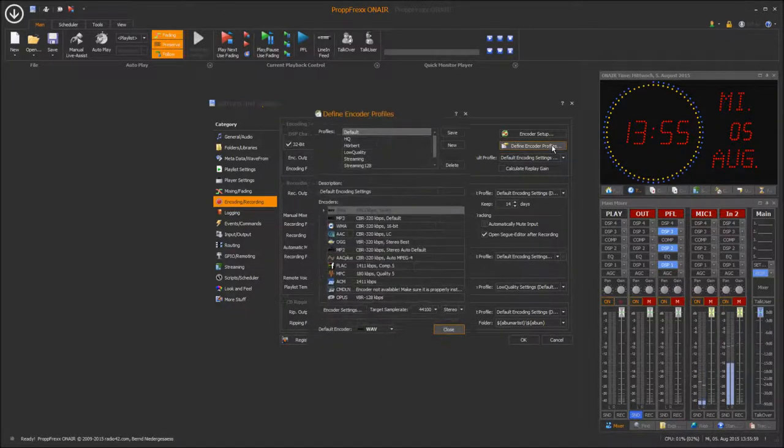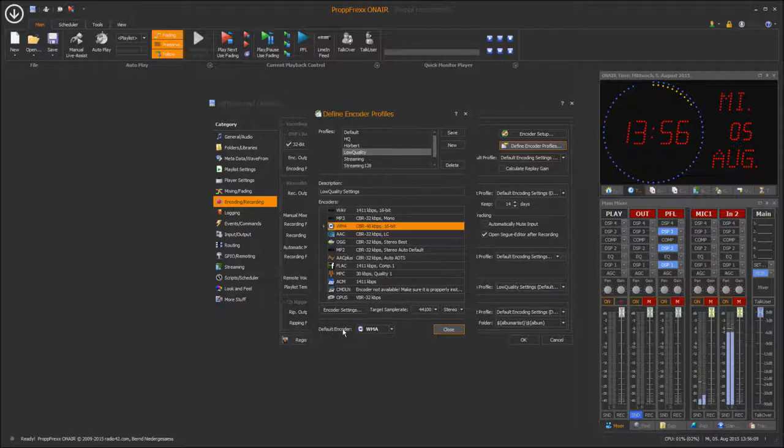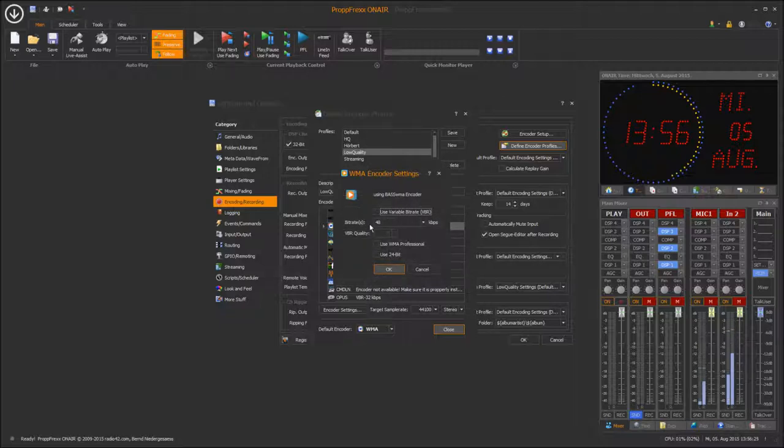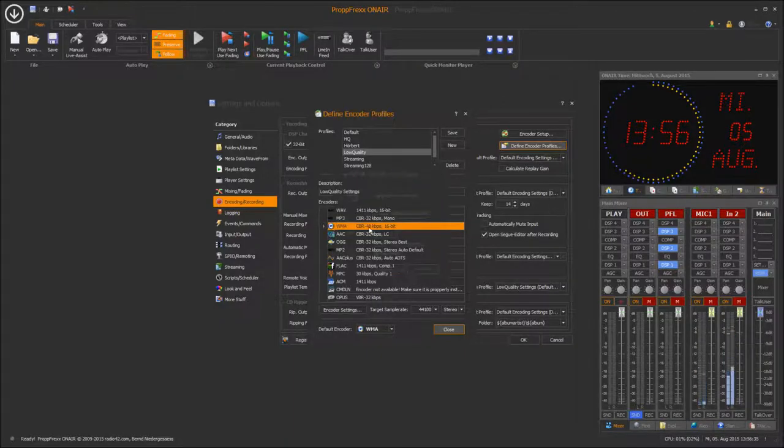Define encoder profiles. Just click on it, enter a new or edit an existing profile, for example, low quality, and specify a default encoder. In my case, I have selected the WMA, the Windows Media Audio encoder. This one is fast and is quite good with compression. If I double click on the WMA, the Windows Media encoder, I can define the settings. In my case, my low quality profile means a bit rate of 48 kilobits per second. That's quite good. So make sure to define a compression profile and select the default encoder correctly, because the default encoder is the one being used for remote voice tracking.